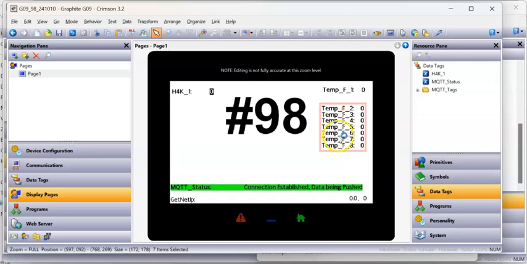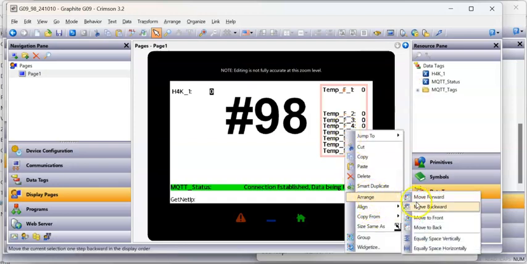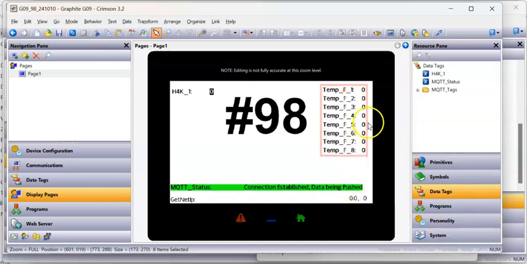Boom. And then if you really want to be special, I'm going to highlight all of them, right click and say arrange, equally spaced vertically. That puts them all in there like that. Maybe I'll make them just a little bit wider like that.